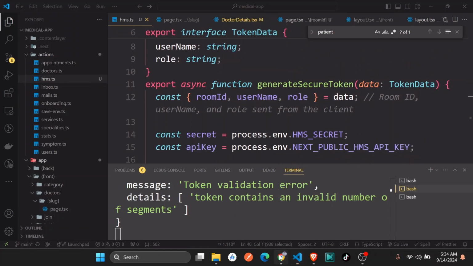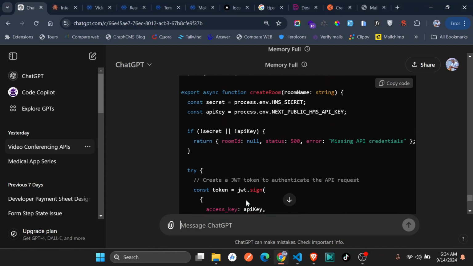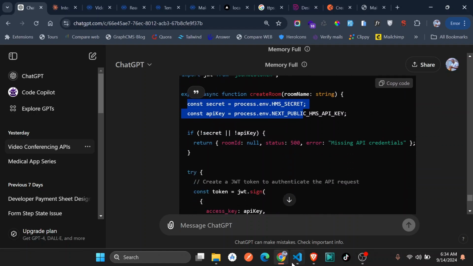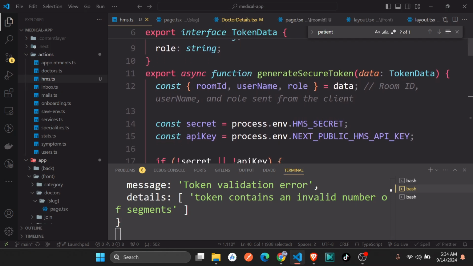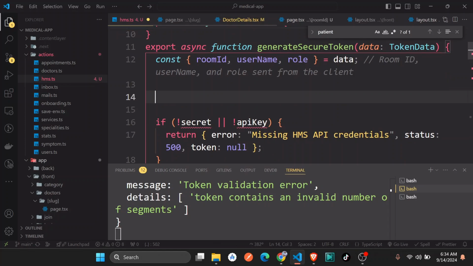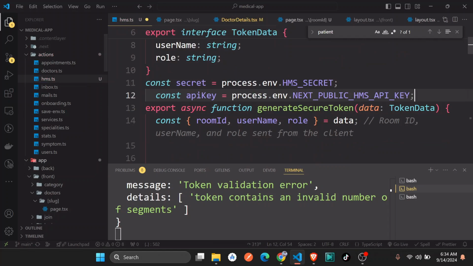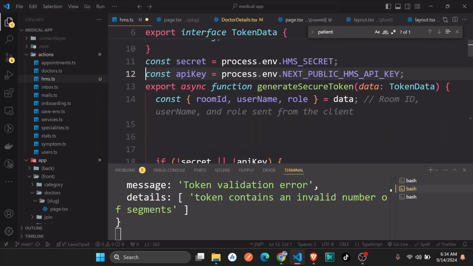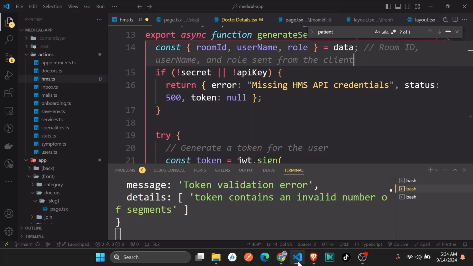It's just generating within the room. So we also have these ones. Okay. I'm just going to move these ones outside. So I'm just going to cut these and put them here outside so they can be global.